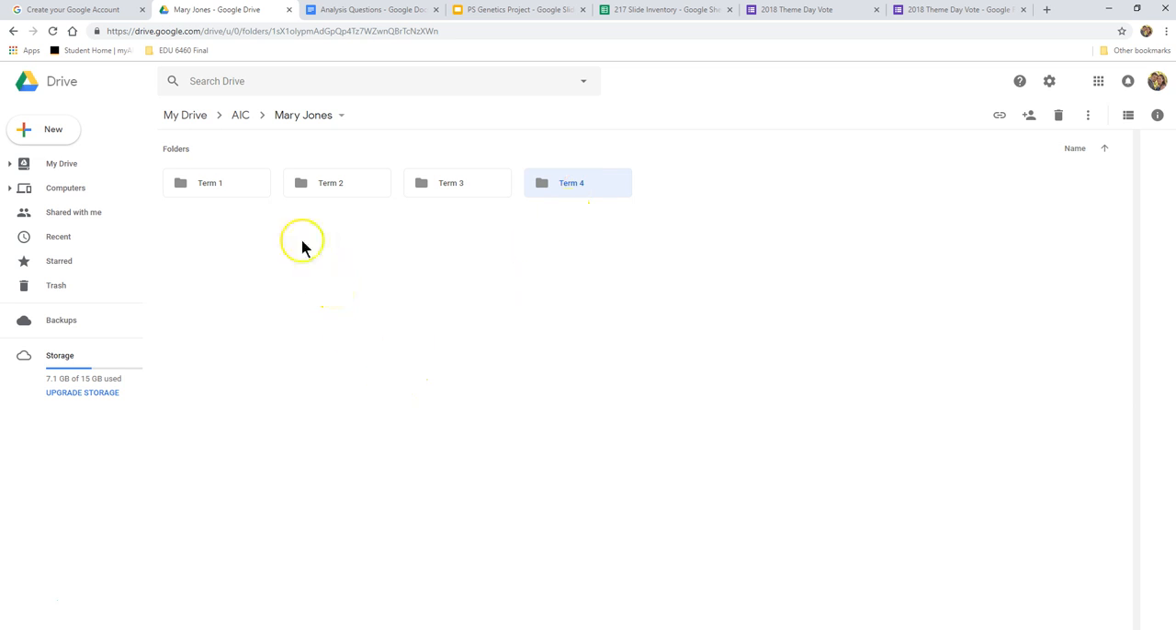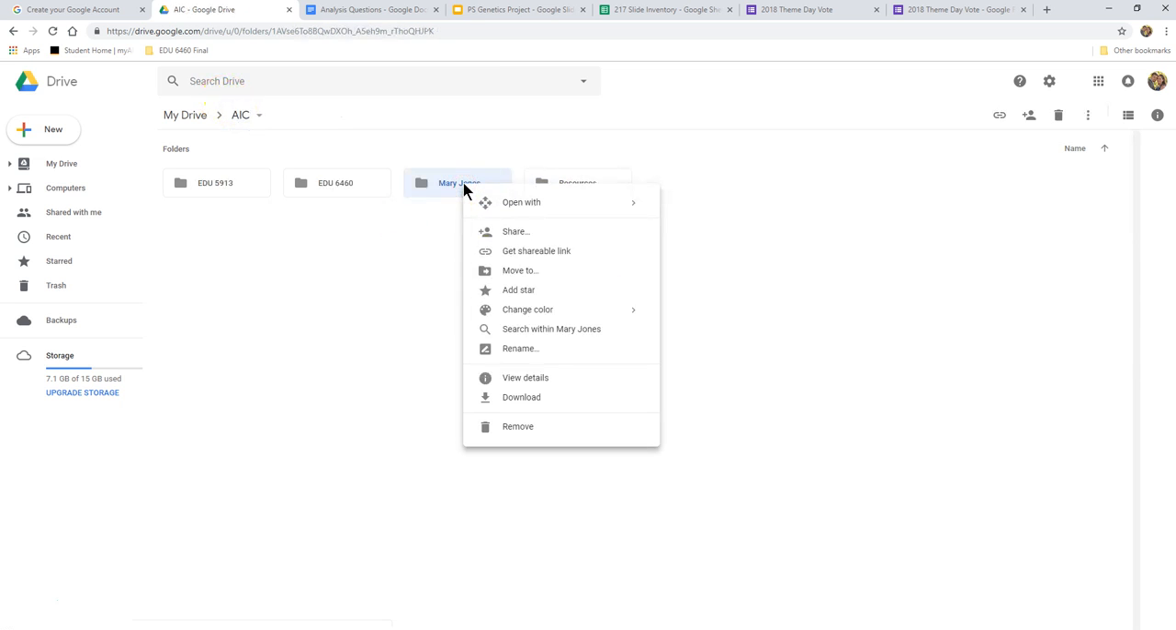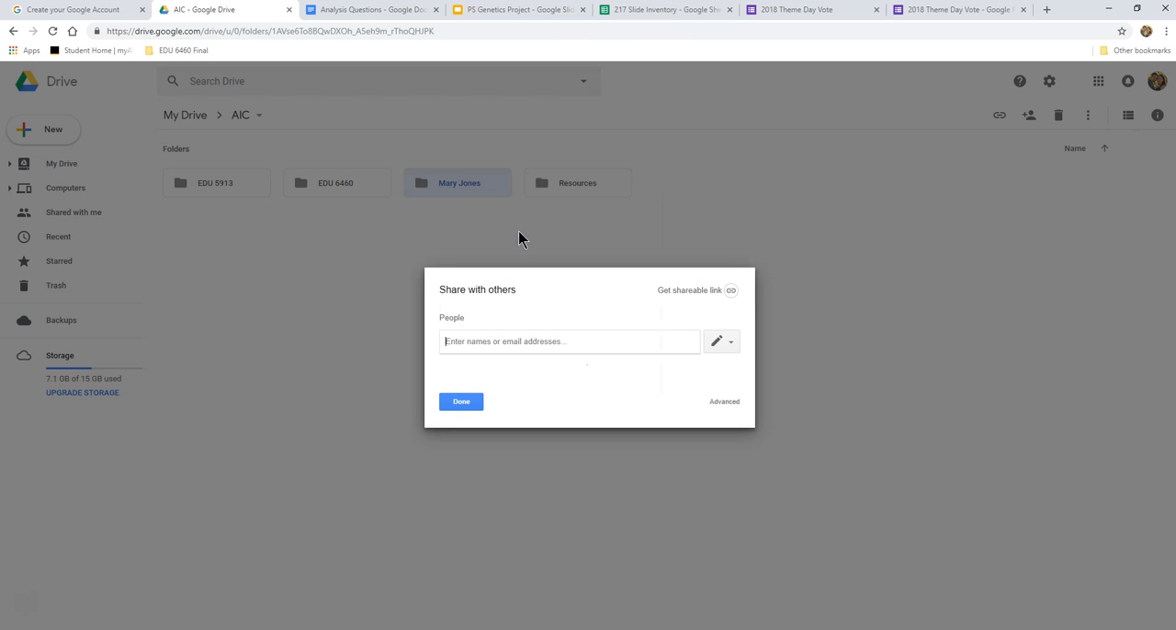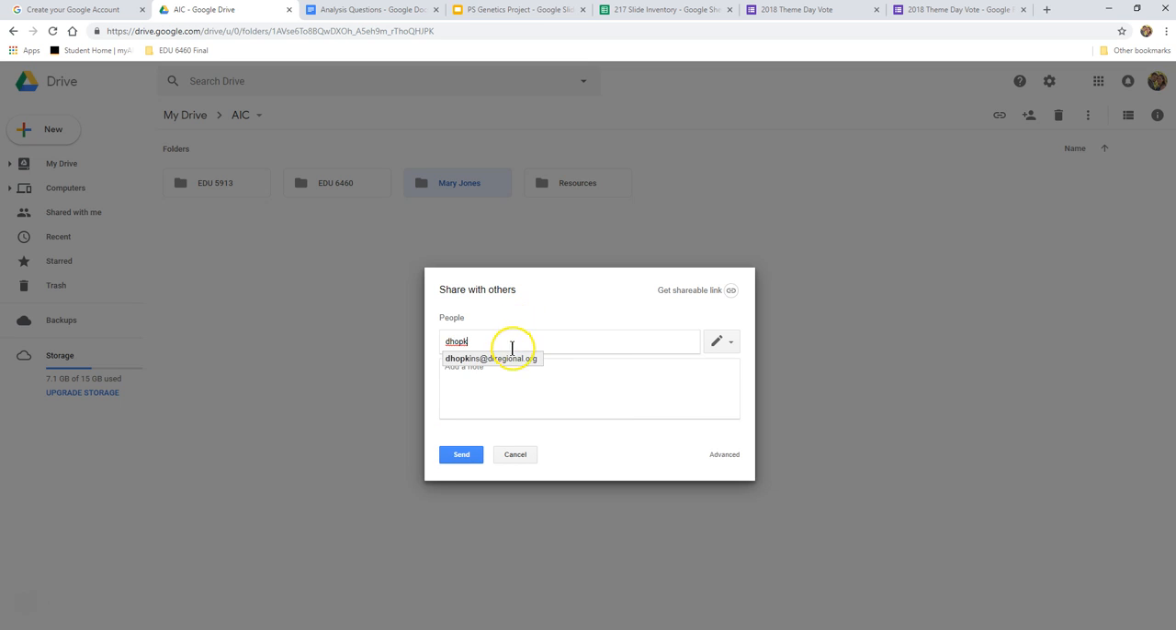To do this, I can right-click on the name of my folder and use the drop-down menu to select Share. When I click Share, I'm prompted to enter the email address of the intended recipient, Mrs. Hopkins. When determining what access the recipient will have to my files, I can use the drop-down menu to the right and can select for the accessibility.